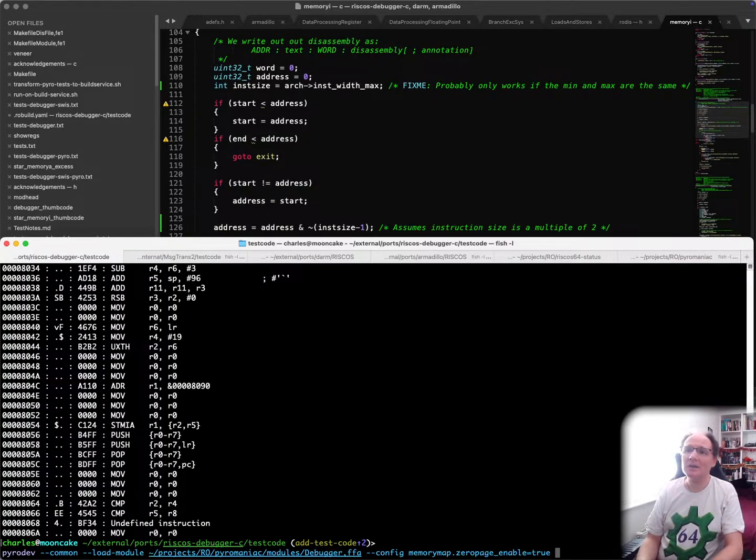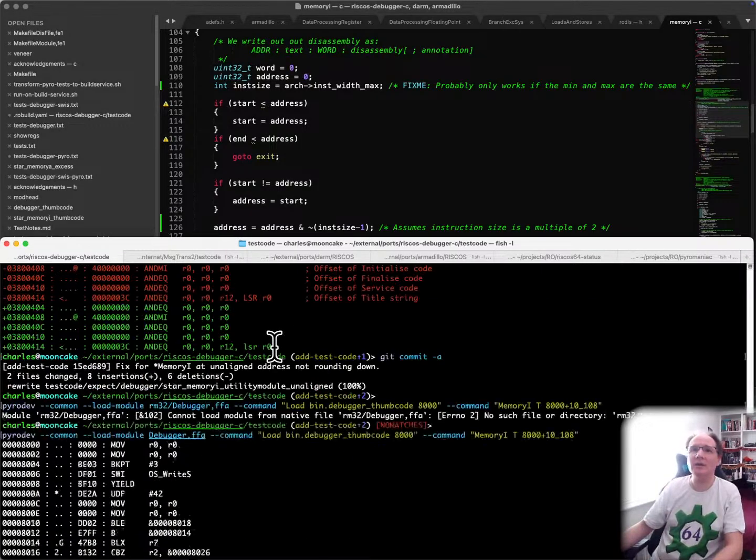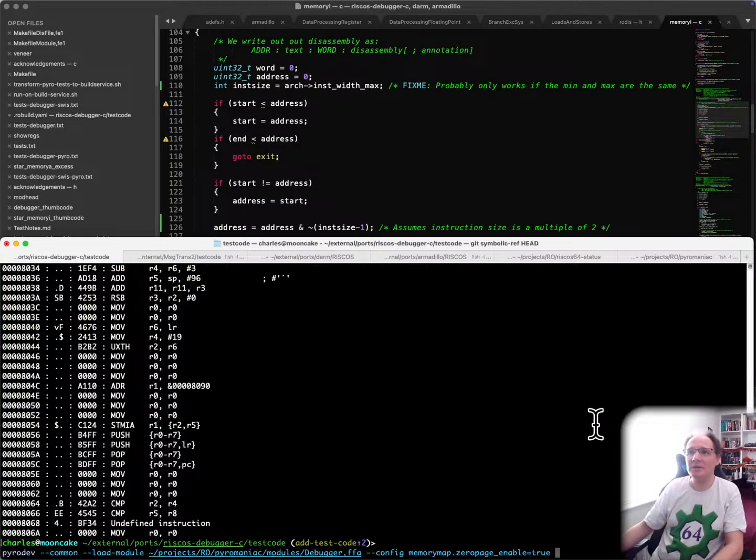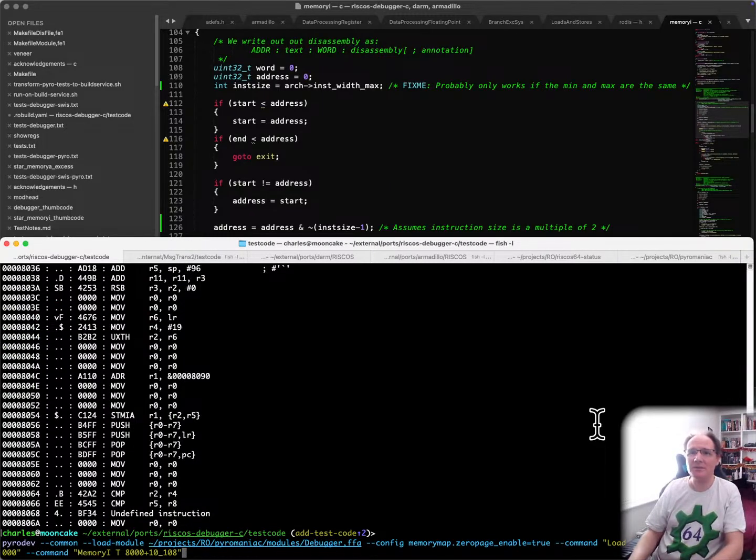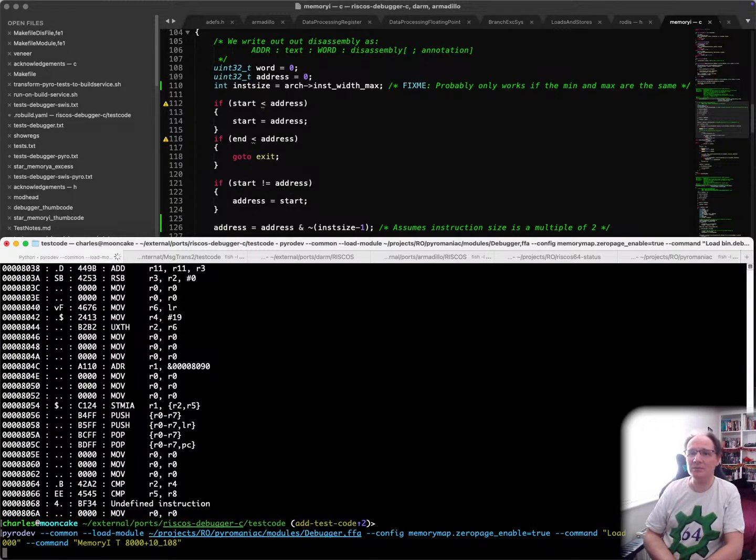0 page enable, and then command line. I can do the same command, can't I? I can do this load and execute. Load the code and execute it. So I'll see whether this works. Might do, might not.